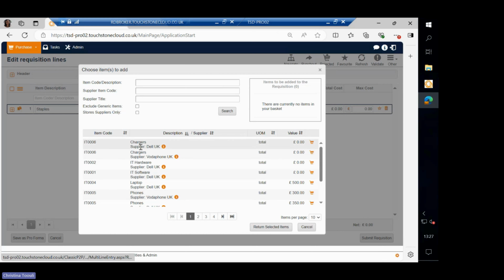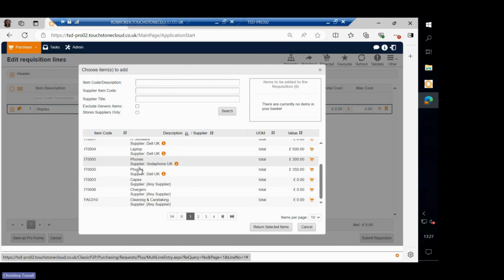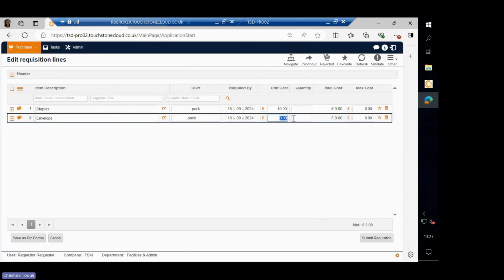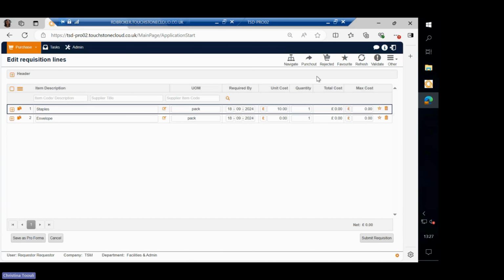I'm just an end user and I want to request things. Doesn't mean I'm necessarily going to get them, but I have the capability to request all different types of items. So I may know the price, I may not know the price. Depending on how your templates are configured will determine what you need to complete here. I do have a maximum cost here. I'm not going to enter it, but I can enter it. And if the buyer is restricted from exceeding the maximum cost, then obviously they won't be able to source the items for a greater value.